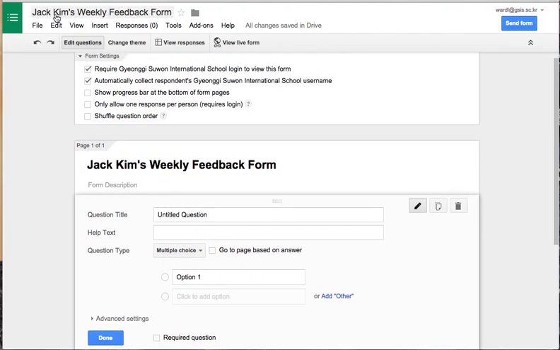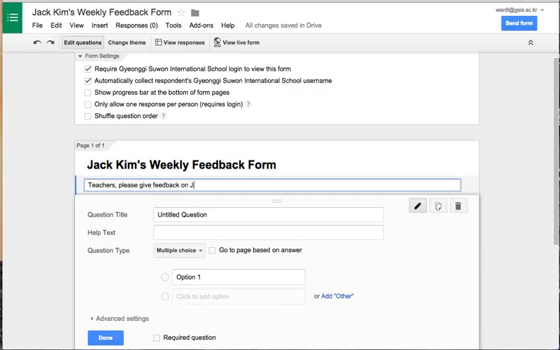Okay, so you will notice that whatever title you give to it up here also shows up here. You can give a brief description or instructions here. So: teachers, please give feedback on Jack's performance this last week. If it's not in your class, whatever. Okay, you can make that say whatever you want to say.